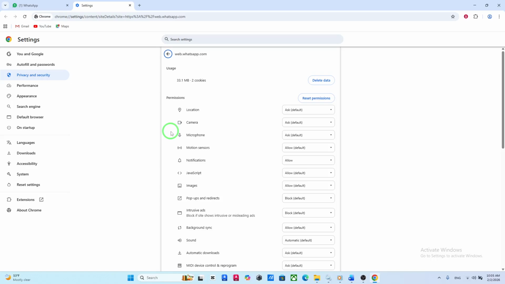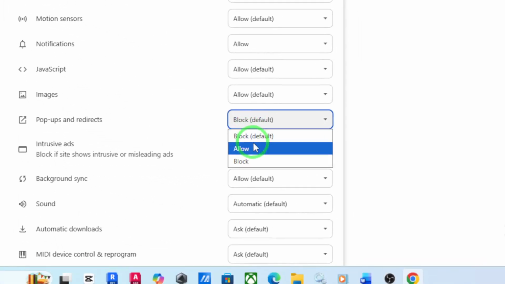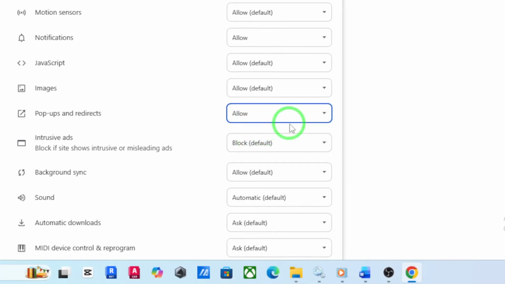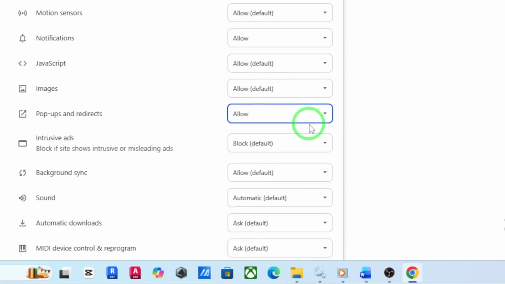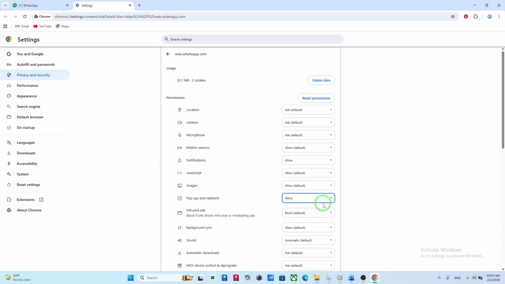Now, click on More Settings Permissions. After this, you'll see a list of all available permissions that can be adjusted individually. Find the option that says Pop-ups, and then in the drop-down menu next to it, choose Allow. Once you've done this, your browser will now permit WhatsApp Web to show pop-up windows whenever they're needed, whether it's for new message alerts, account logins, or other updates.